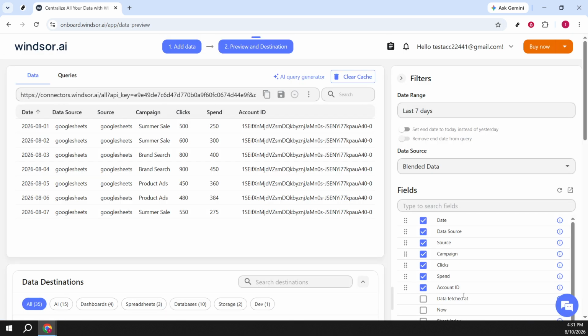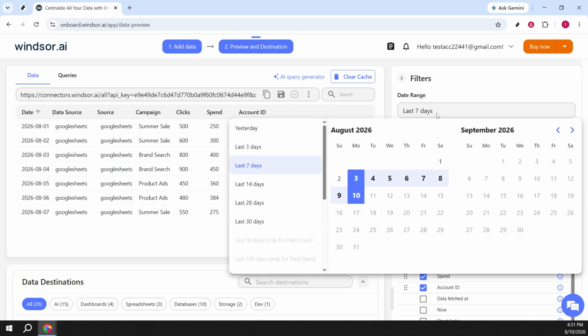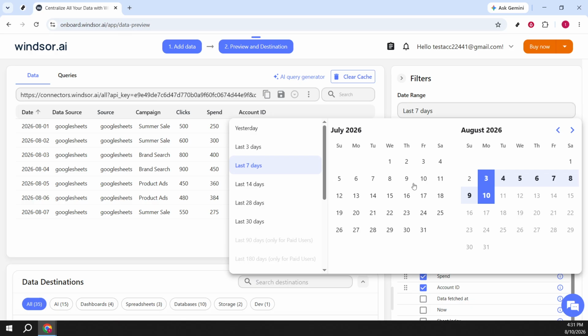Here, begin by choosing a date range. Pick a window that matches your analysis goals, recent performance with the last 7 or 28 days, monthly comparisons, or a longer range if you're building trends. Keep in mind that larger ranges can take longer to load.